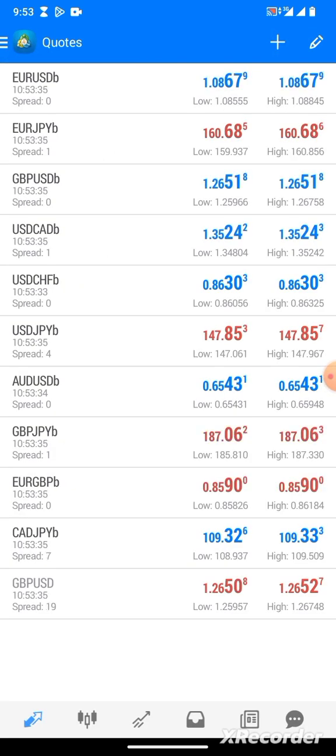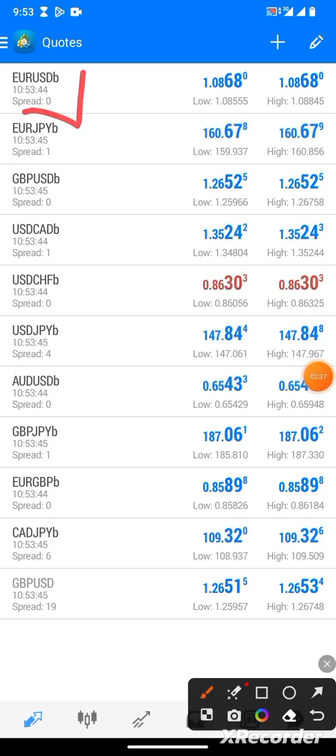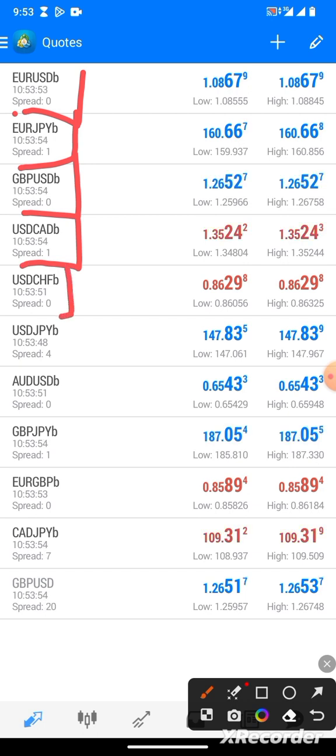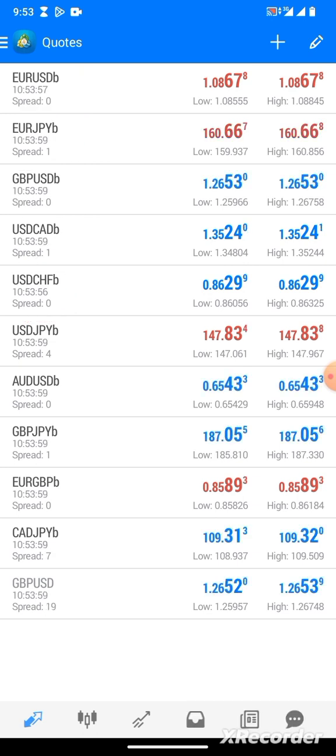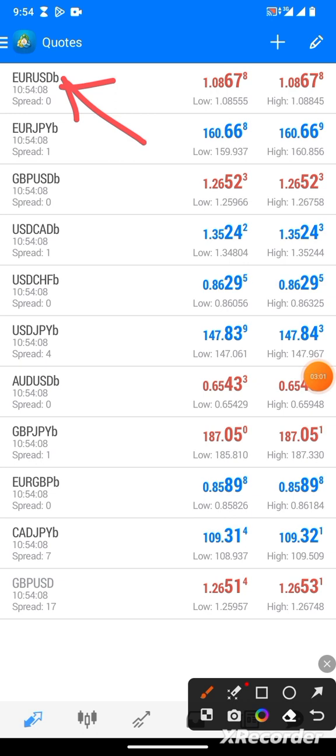So let me go back now. So let me explain something now. This is the currency pair of euro to US dollar. This is the currency pair of euro to Japanese yen. This is the currency pair of British pounds to USD. This is the currency pair of USD to Canada. This is the currency pair of USD to Swiss francs. So let's assume we are using euro to USD, which is the first one that is showing on our list.